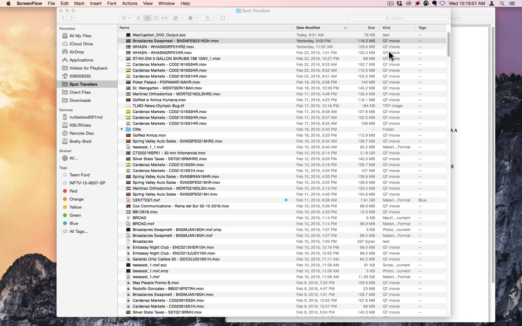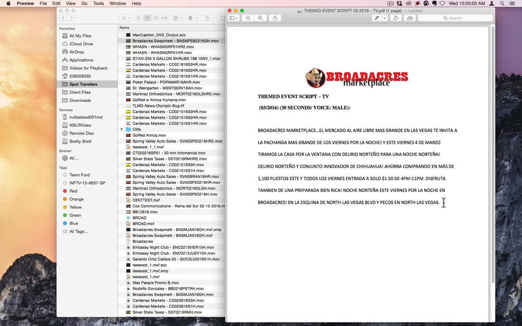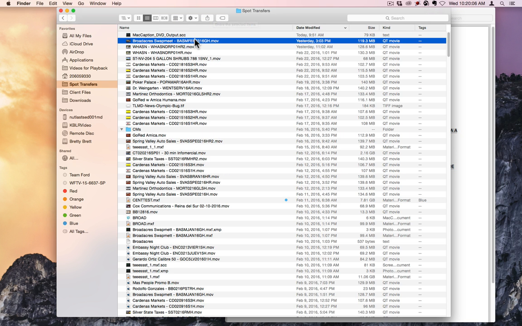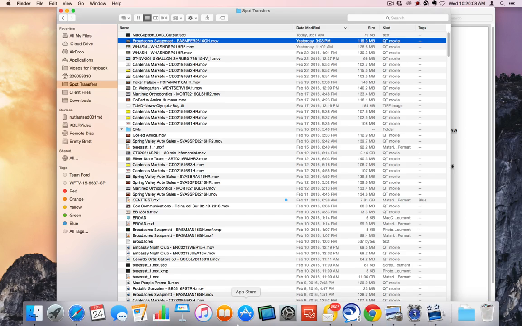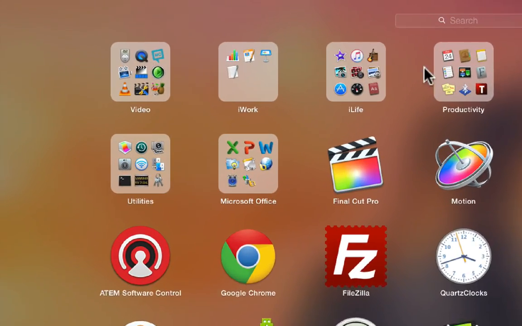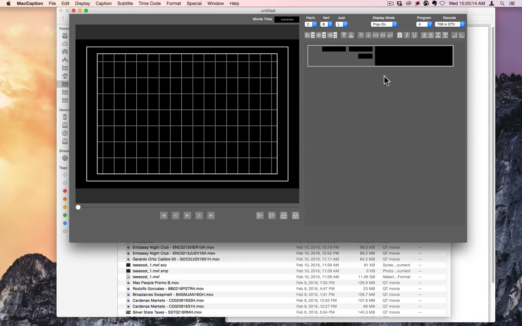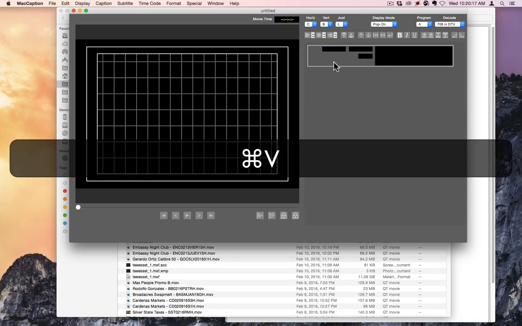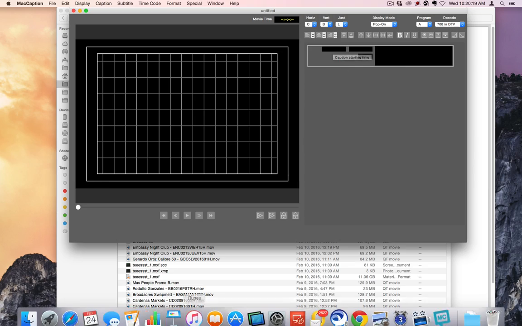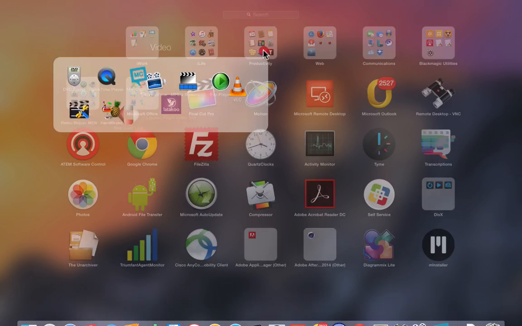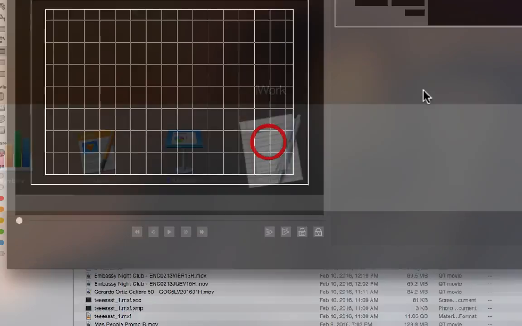All right. So first off, let's go ahead. This is our script. We're going to do a Broadacres marketplace. So I'm going to copy this script because this is exactly what the voiceover did. And let's go ahead and open up MacCaption. And we will, well, we probably shouldn't paste it in there. Let's go ahead and paste this script into a text file.